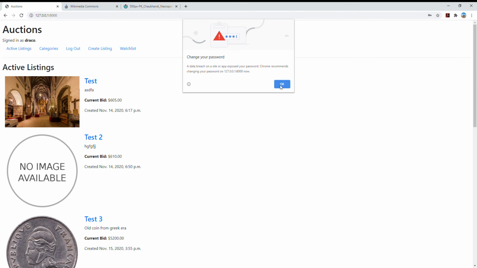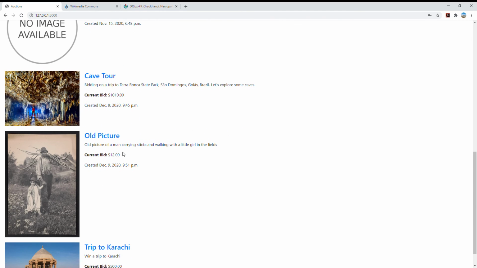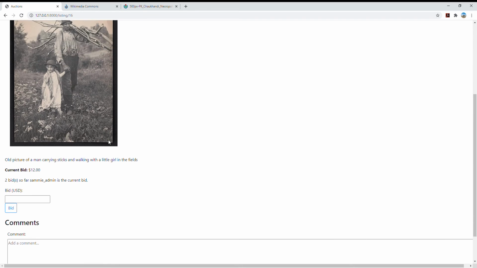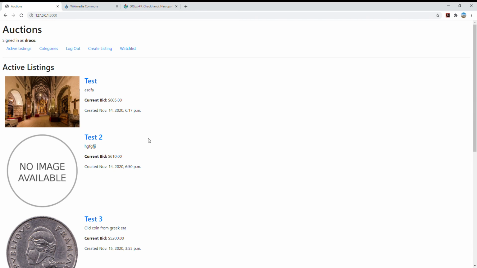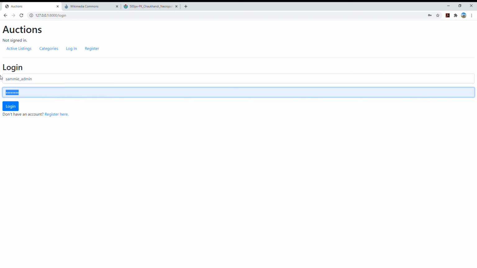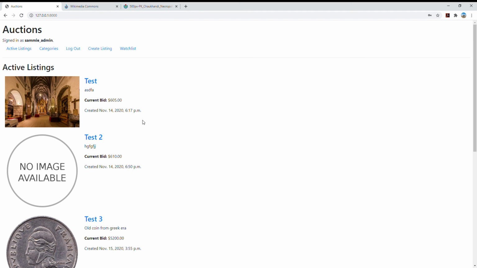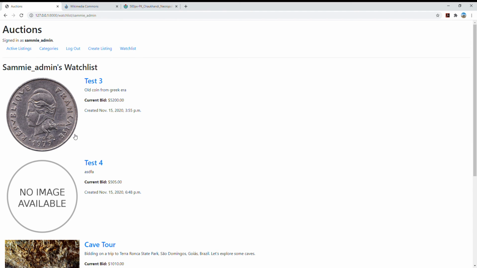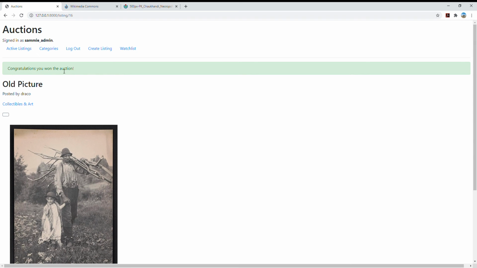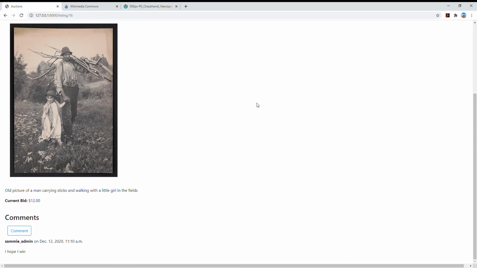And as the creator of the post, I should have the ability to close the listing, which would then make Sami Admin the winner. So I'm going to close it, and it's no longer in the active listings page. So when I log back in, if I go to my watch list and go to that particular listing, I will be told that I was the winner of the auction.